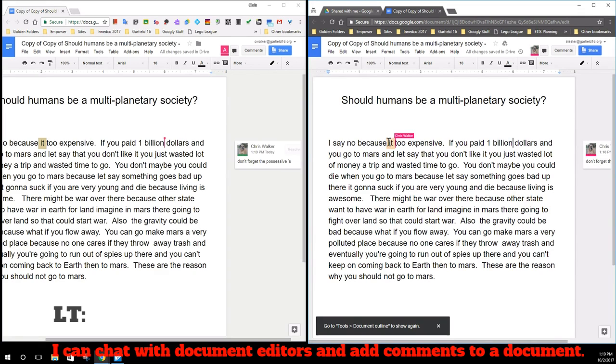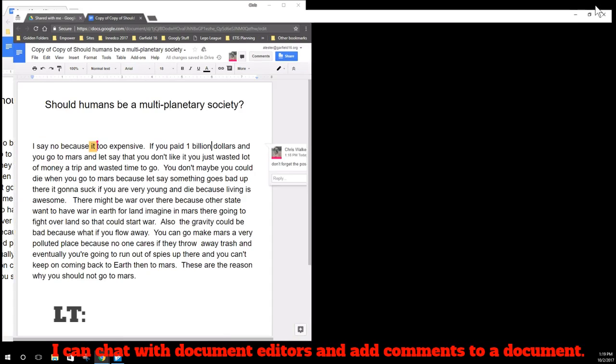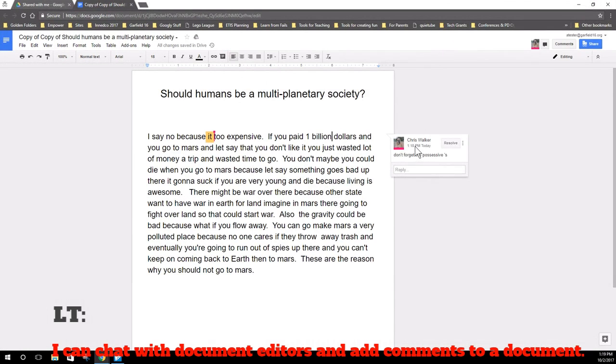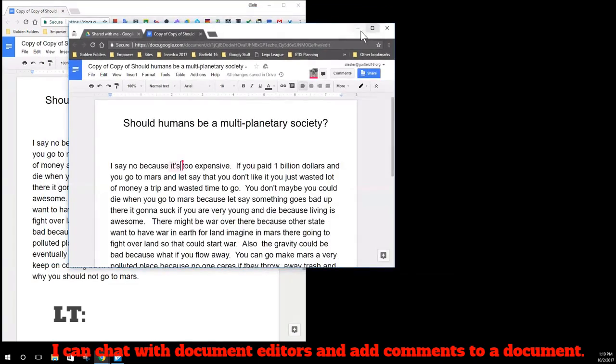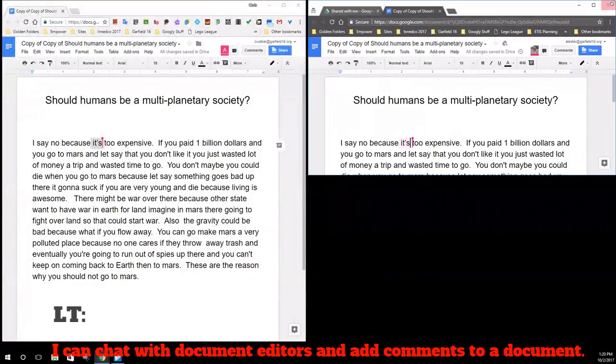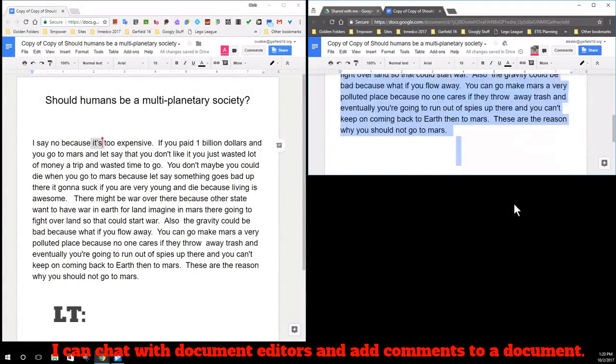So she sees that it's highlighted and she can go in here, click on it. Let me make this a little larger. She can go in here, click on it, and take a look at it. Go make the fix that she needs to make and press resolve, and she's now taking care of that piece. I'm going to go back to split view here.